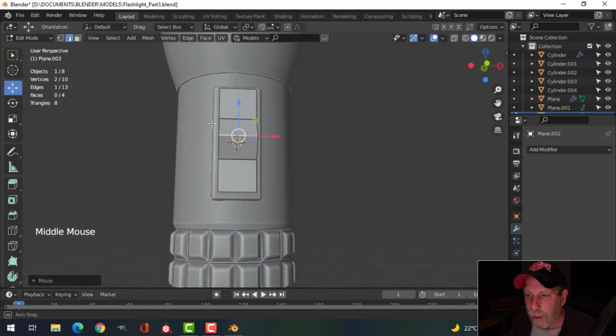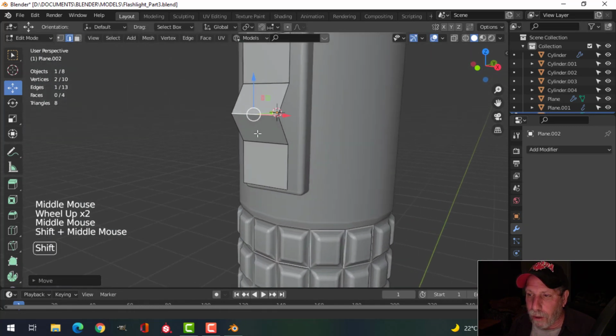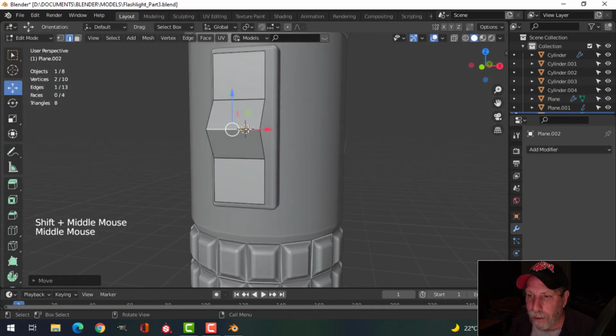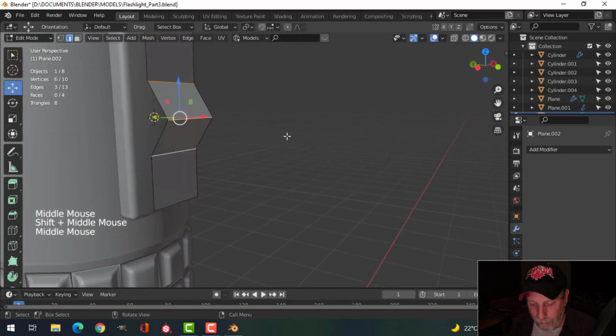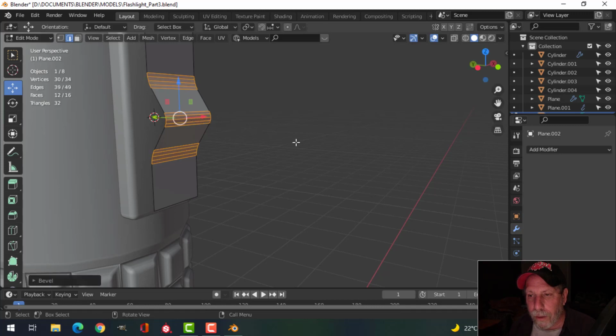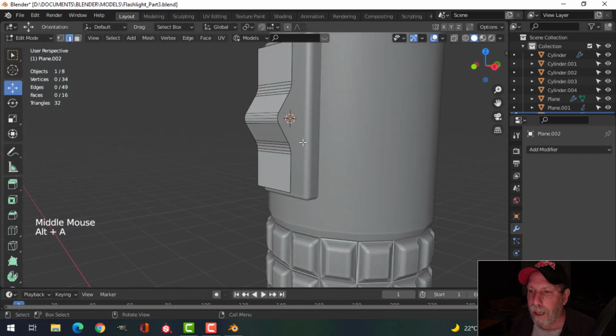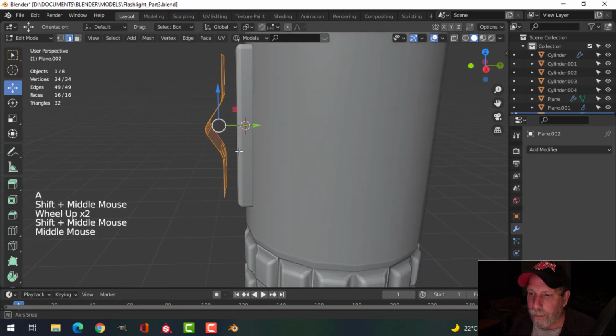All right, and that's fine, but I want to round this a little bit more. So I'm going to have that edge selected, hold down Shift and select this edge and this edge. And now I'm going to Control B again to bevel, pull like this, and roll my mouse up 2, 3. Get it a little bit smoother, like that. Deselect. Now I'm going to select the whole thing, and I'm going to extrude backwards to give it some thickness.